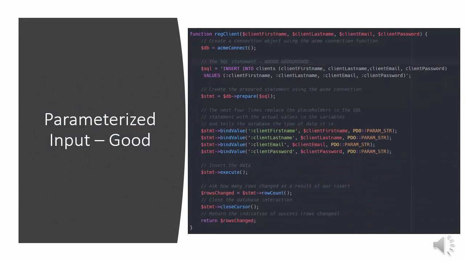Here we have an example of good parameterized input use. Here we have the exact same function as before, accepting inputs from presumably the front end of the web application, perhaps that it had been validated or sanitized. We don't know, it just takes the parameters and does what it does. First it initiates a database connection, and then it uses what's called a prepared statement. Now this is basically an empty shell of a SQL statement that has no actual data put into it yet.